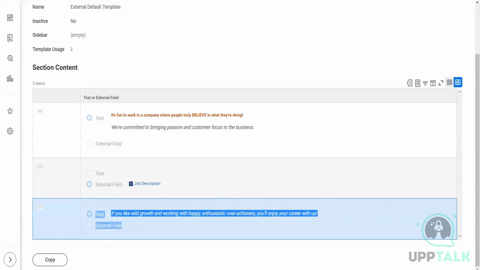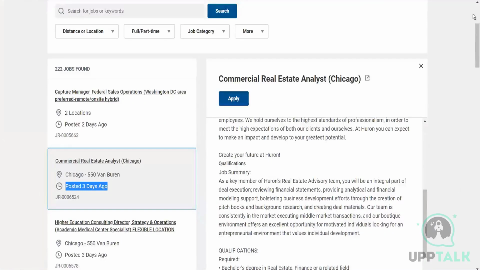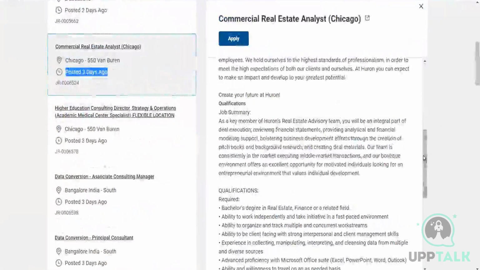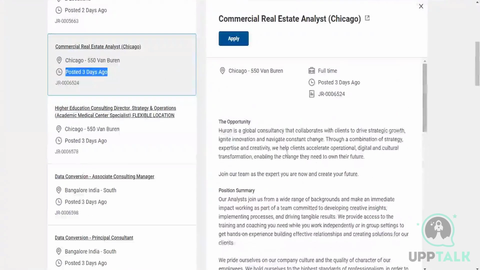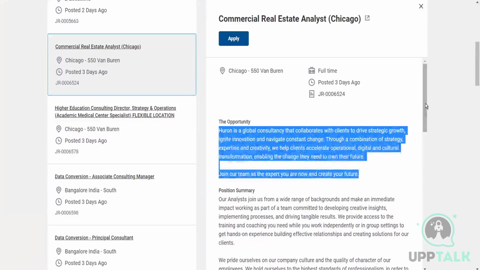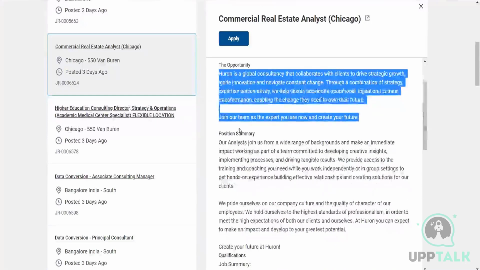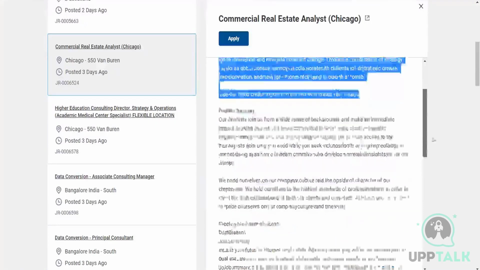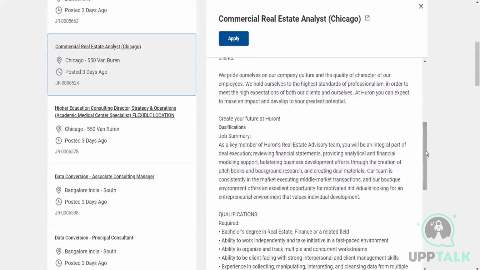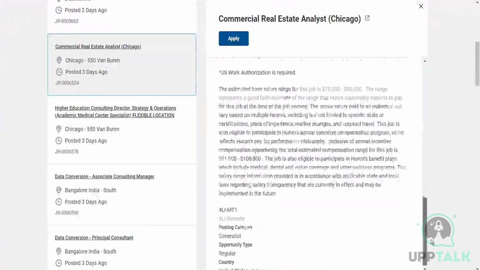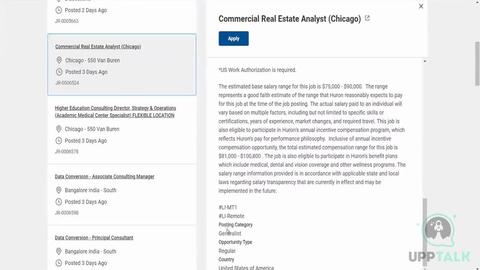All this data is coming in. It is for the Huron side, so they have not joked around over here. So the opportunity, they have included this text, then followed by position summary, then followed by qualifications, which is coming from the job profile, and they have included posting category, opportunity type, and country.